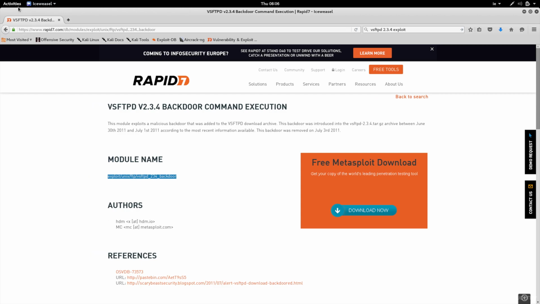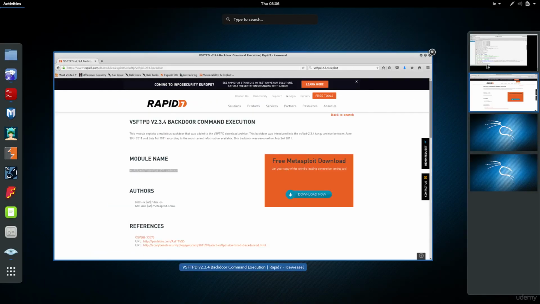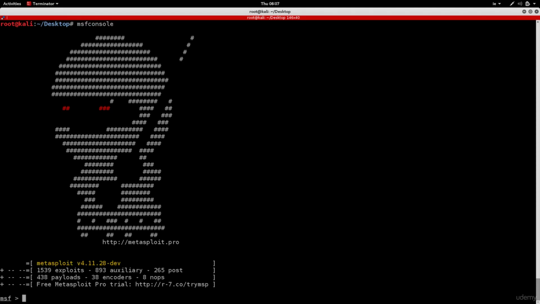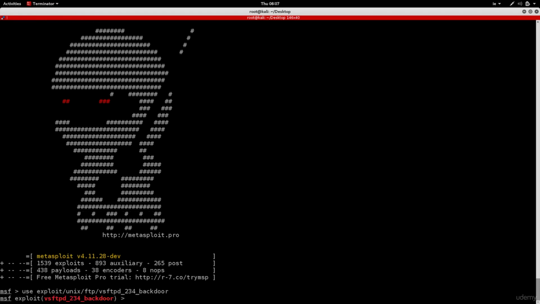So I'm going to go to my console and I'm going to launch Metasploit using the command msfconsole. And we're going to do a use and then put the name of the exploit that we just copied from Google or from Rapid7. So we're going to use that certain exploit. And as you can see now, the name here changed to exploit and then the name of the exploit that we're using.